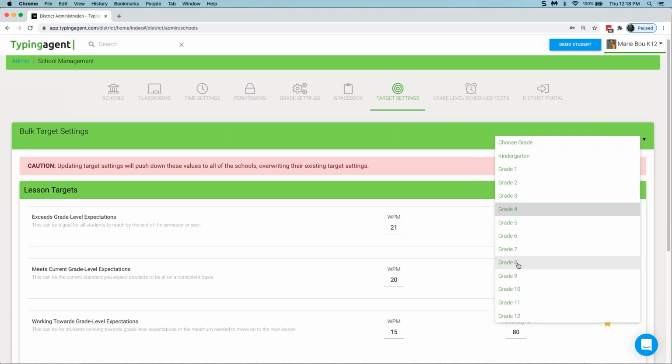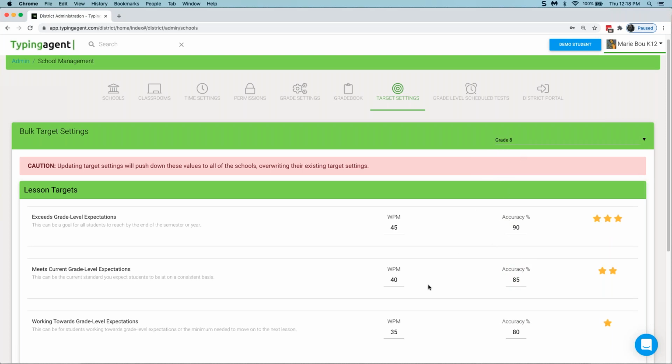If it were grade 8, then 8 times 5 is 40 words per minute at 85% accuracy. Say grade 2. Grade 2 will be 5 twos, 10 words per minute at 85% accuracy. Everything, our reports, are based on this 2-star range.